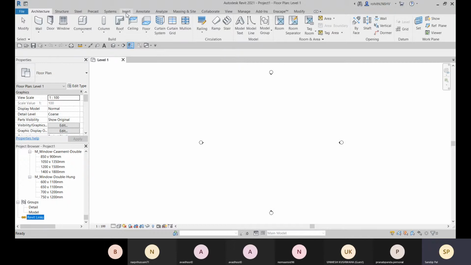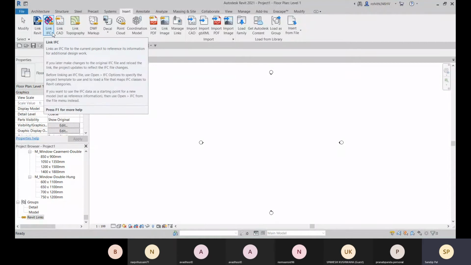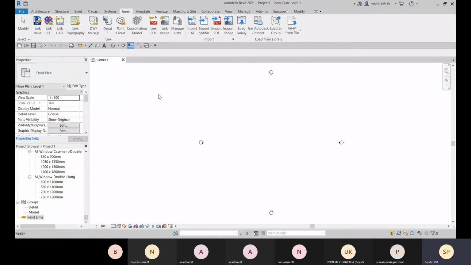Okay, and yesterday we learned that in the Insert tab we have the Link Revit option, if you have any Revit file that you want to link here, and we have the Link CAD option and the Link IFC option also. Whenever you choose this link, it will be linked with the main file. If you update the file you have inserted here, it will be updated also. So that's the best way.